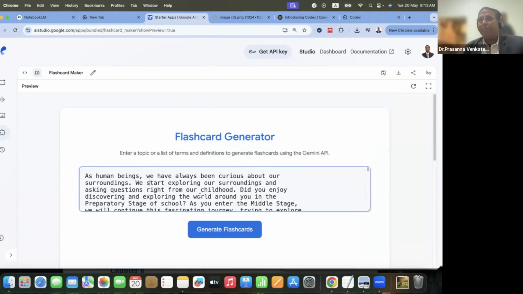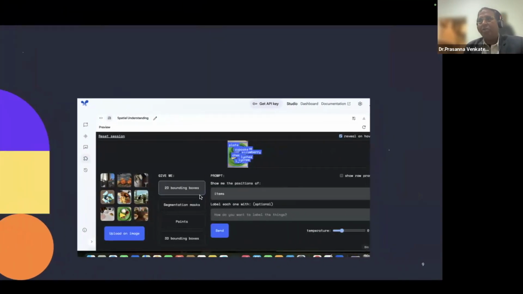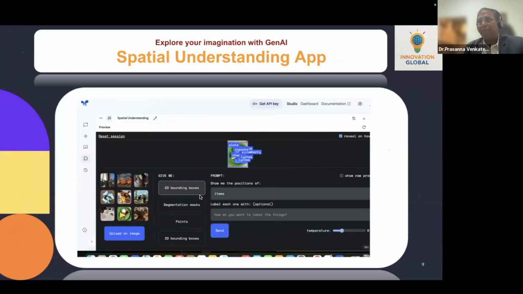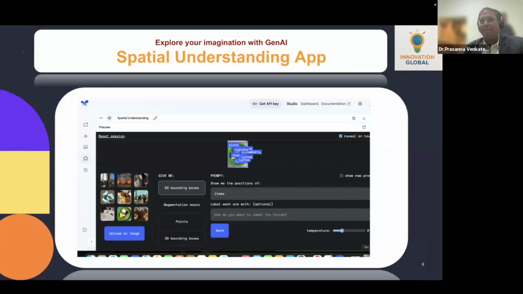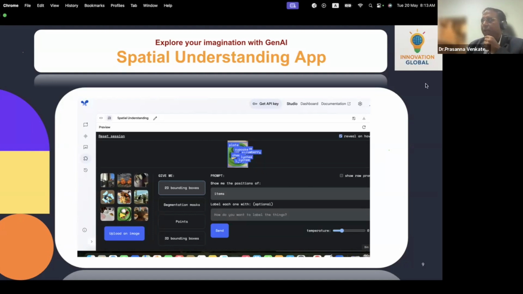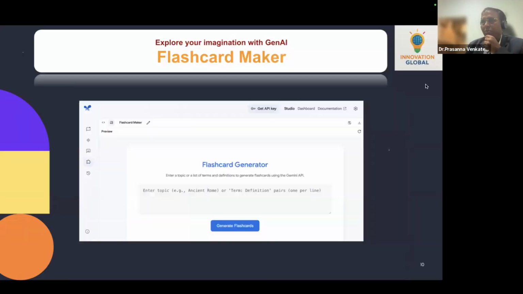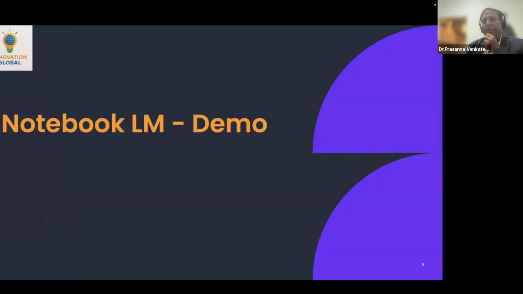There are many apps available, and I'm going to let you explore these applications. There is a flashcard generator, and there is a spatial understanding app. Likewise, there are so many apps available that you can use for understanding things better. Clear? Okay.